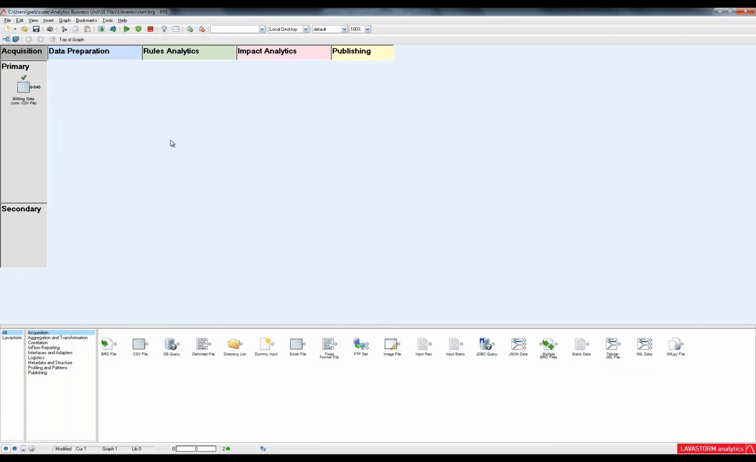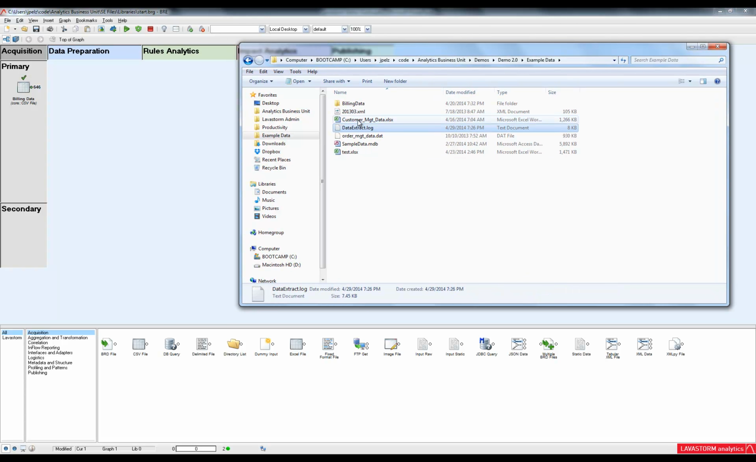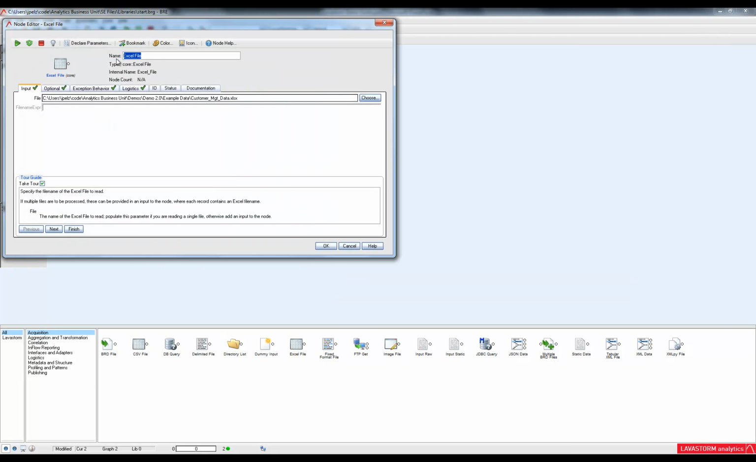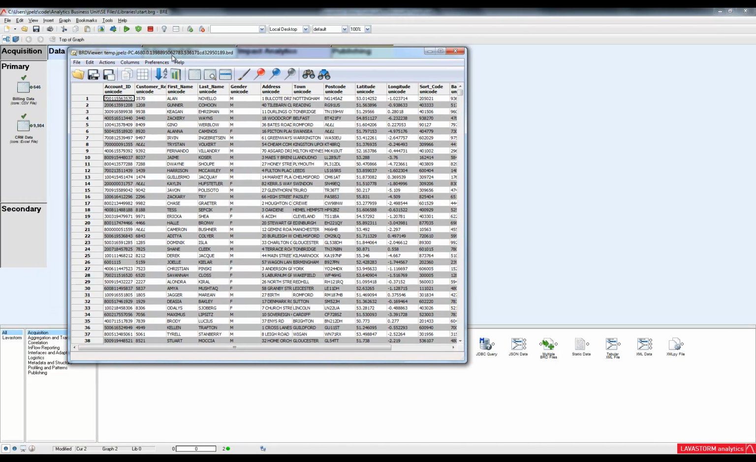Next, let's bring in data from our CRM system, which is actually in an Excel format. The LavaStorm Analytics engine also has native drag and drop capabilities from Windows Explorer. So we can drag and drop our Excel spreadsheet onto the canvas, and it'll auto-configure an Excel file node pointing at that spreadsheet. And here we'll call this CRM data. And just like before, if we press the play button, it's going to execute that node and bring in the data from that underlying spreadsheet. And again, we can start taking a look at the data and doing something with it.